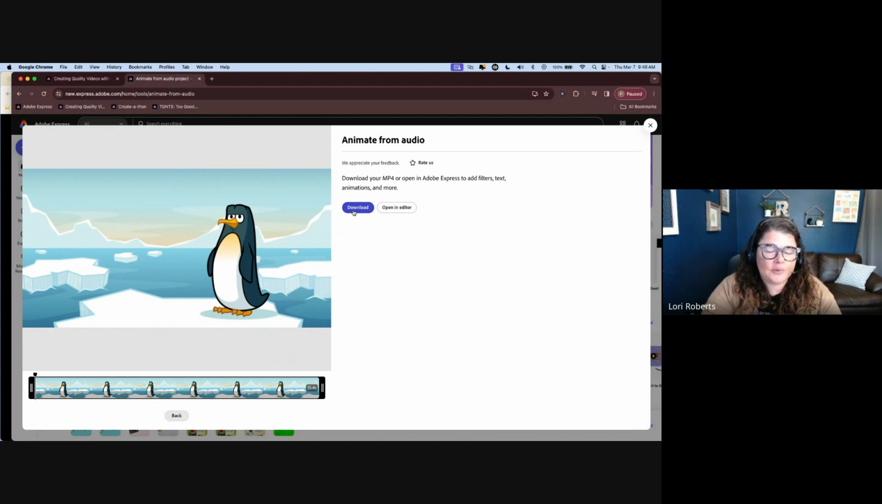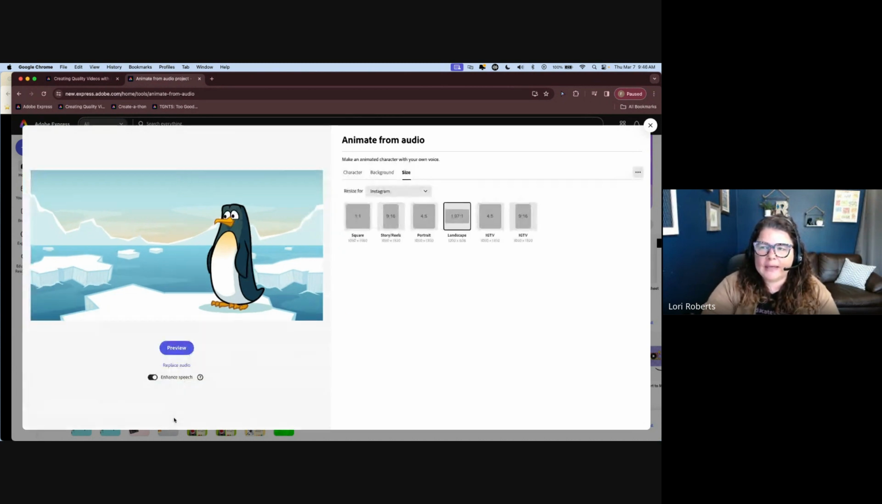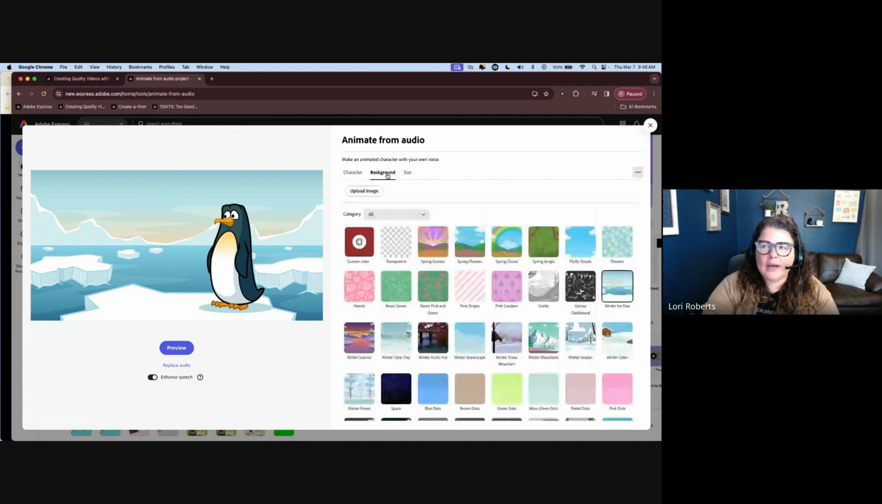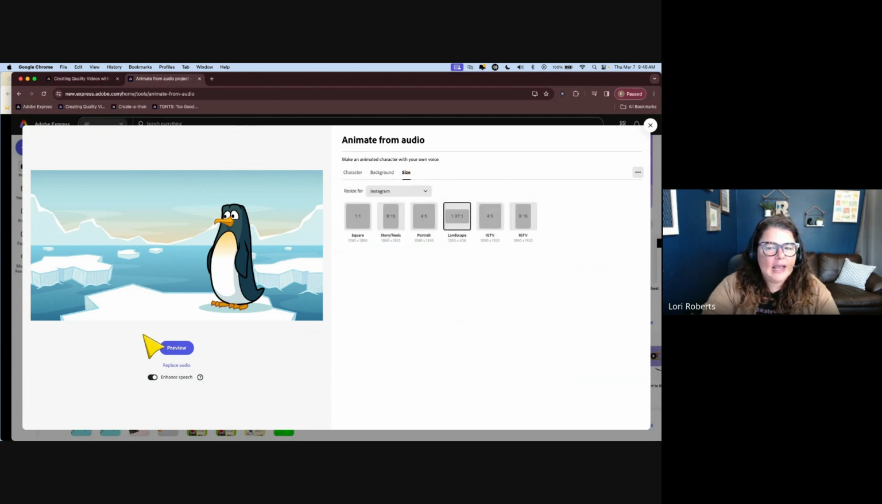Yes, it can be smashed with other apps because you're downloading it as an MP4. So wherever you can put a video and embed a video, that's where it will then live. So that's it. That's all we've got to do. I'm going to click back so that you can see those settings again. Character, background, pick your size, and then come and record your video. And then you are good to go on that Animate from Audio.